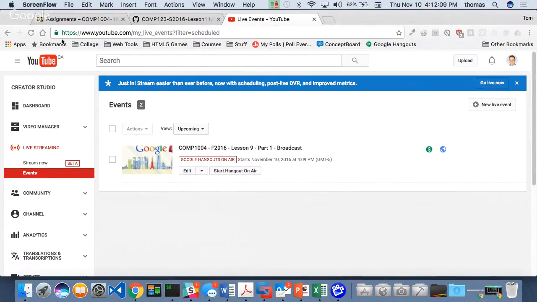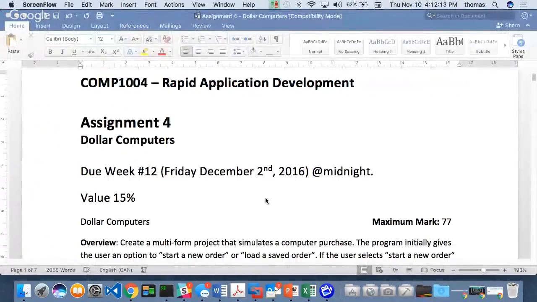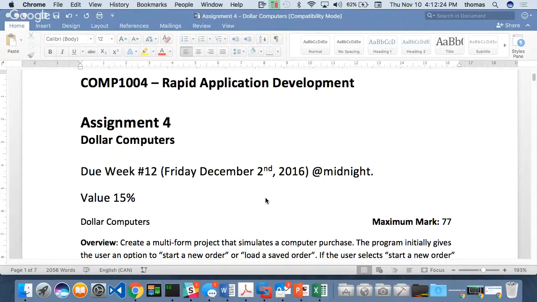I want to talk about assignment number 4. Assignment 3 is due this Friday at midnight. For assignment 4, you're going to build a computer ordering application.